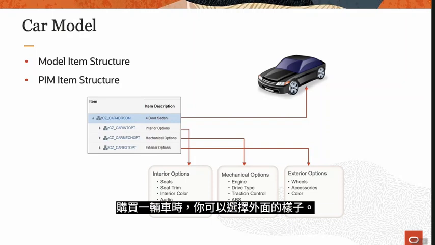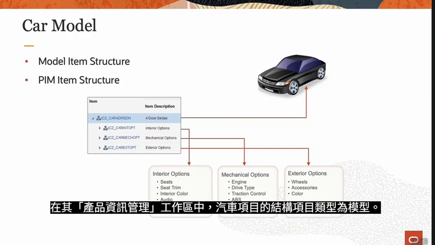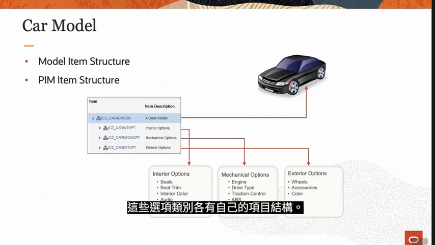When you buy a car, you can select what it looks like on the outside. You can choose what color your car should be and whether or not you want alloy wheels. You can also choose what the interiors look like or which features you want in your car. With some models, you may also be able to pick the type of engine or transmission. In the Product Information Management work area, the structure item type of the car item is model. The options that a customer can choose from, such as interior options, exterior options, mechanical options, and so on, are organized in the form of item structure for the car item.